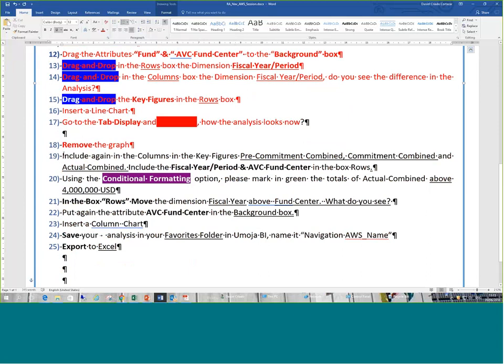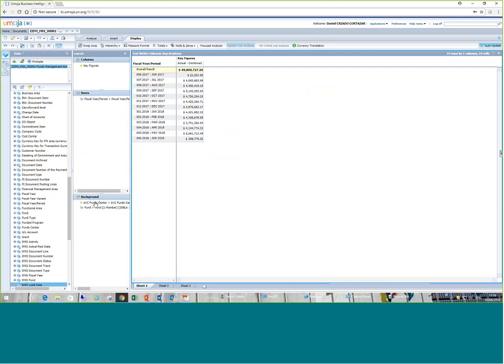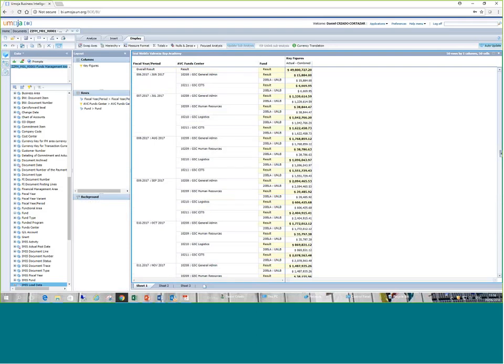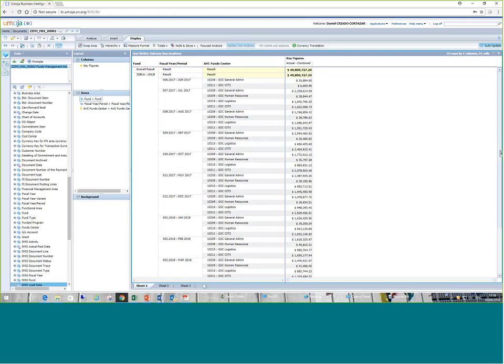So point number 19 tells us to include again in the columns the key figures pre-commitment, commitment combined, and actual combined. Include the fiscal period and the fund centers in the rows box. Okay. So let me just put again ABC fund centers. Sometimes it takes a bit of time. Okay, and then fund as well. Okay, you see how it's changed the report. Let me put fund first, and let's try to read the report now.